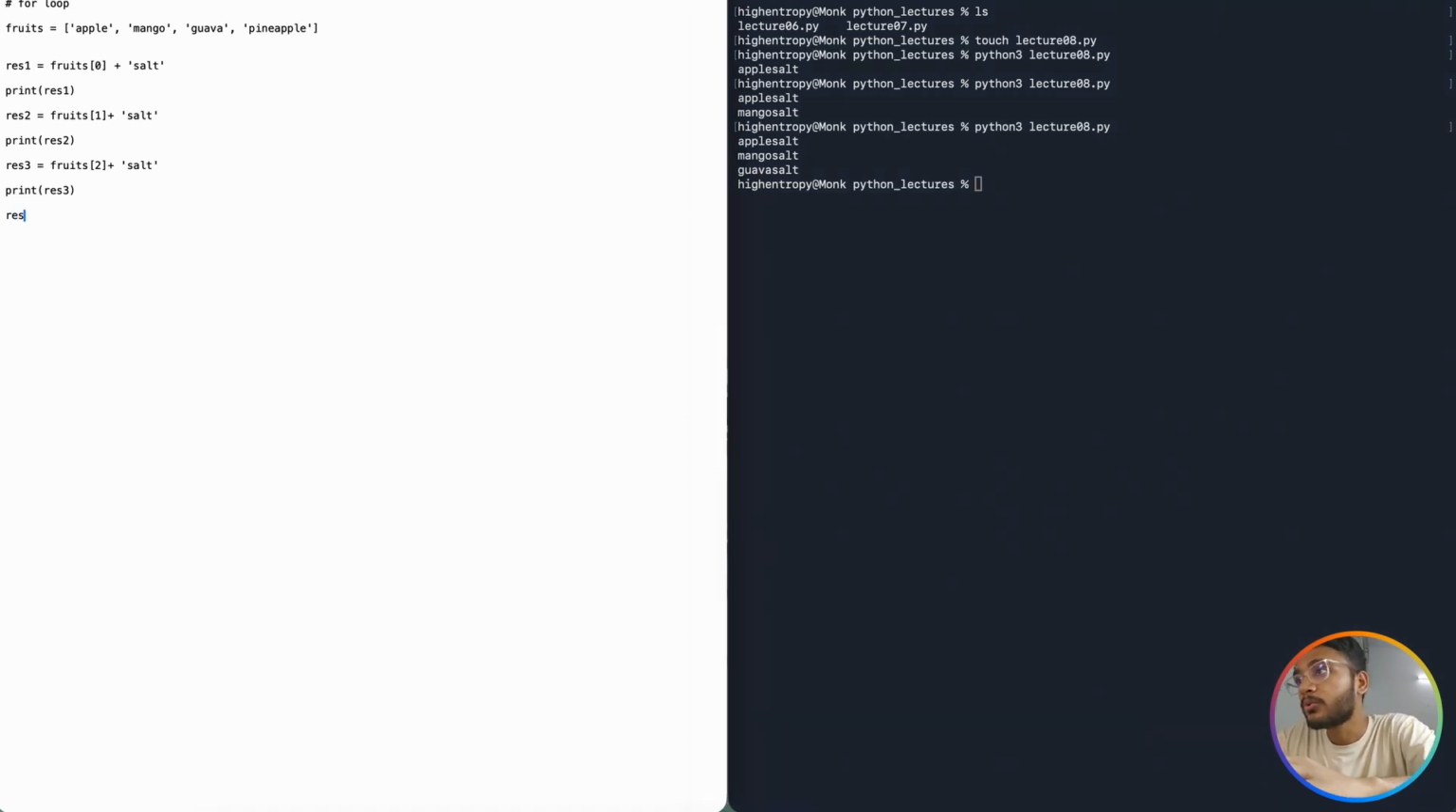And we are going to do the same for result 4, fruits of 3, the fourth, 0, 1, 2 and 3. So you took out the last element plus salt, and you will print result 4, the fourth element, third index. You can think of it like this: if you are taking item n, then the index will be n minus 1. That is the simple logic.